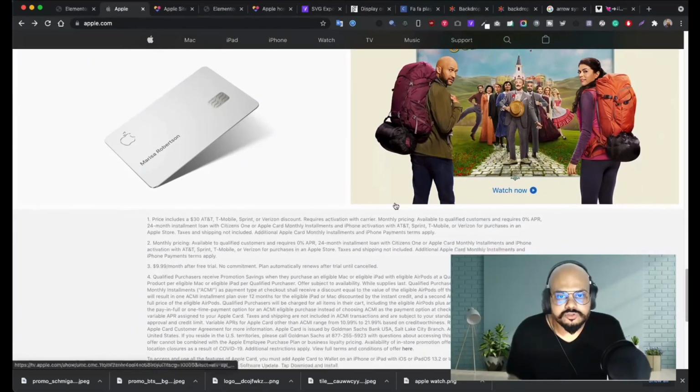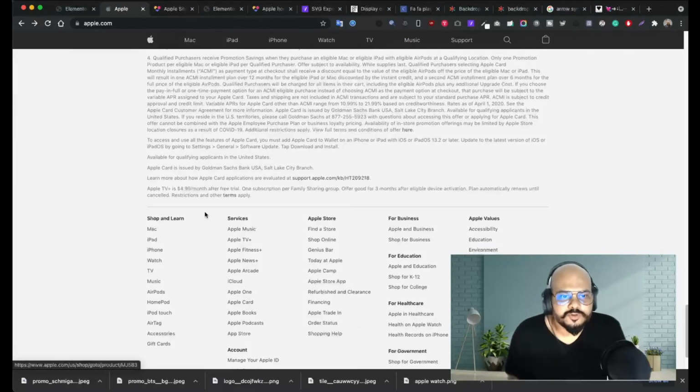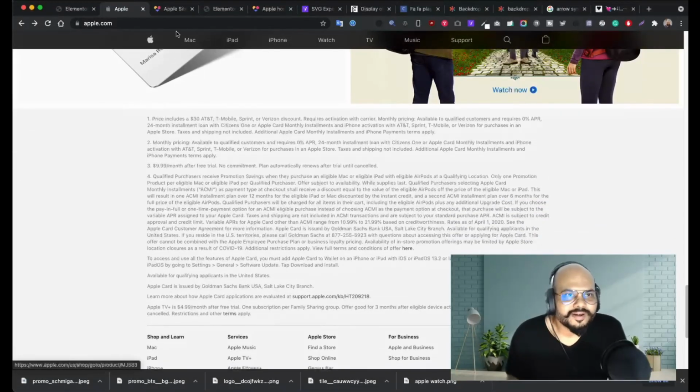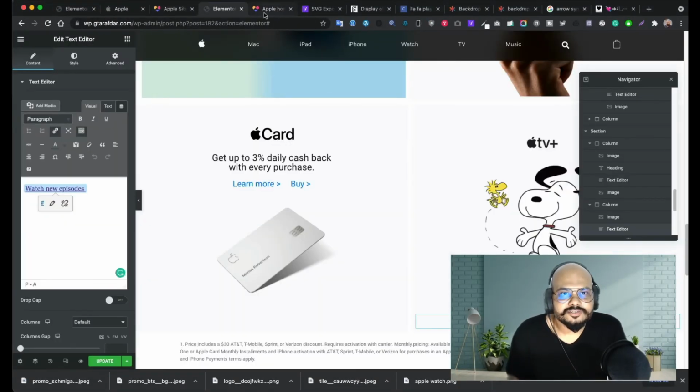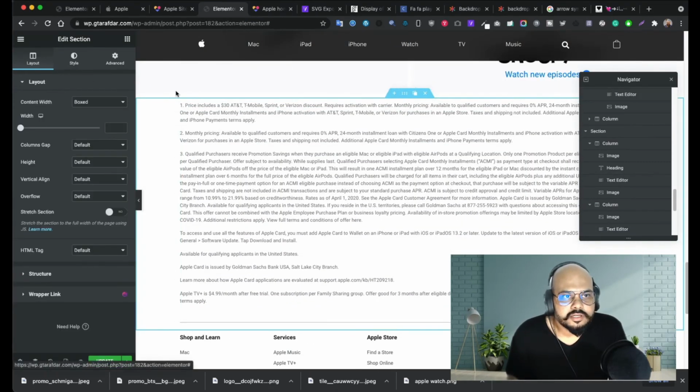Okay, now the most tricky part. This is not the tricky part. This is the most boring part. So I have already created those. So I'm just sharing. I have just added text. I have created a section, and in this section I have added.